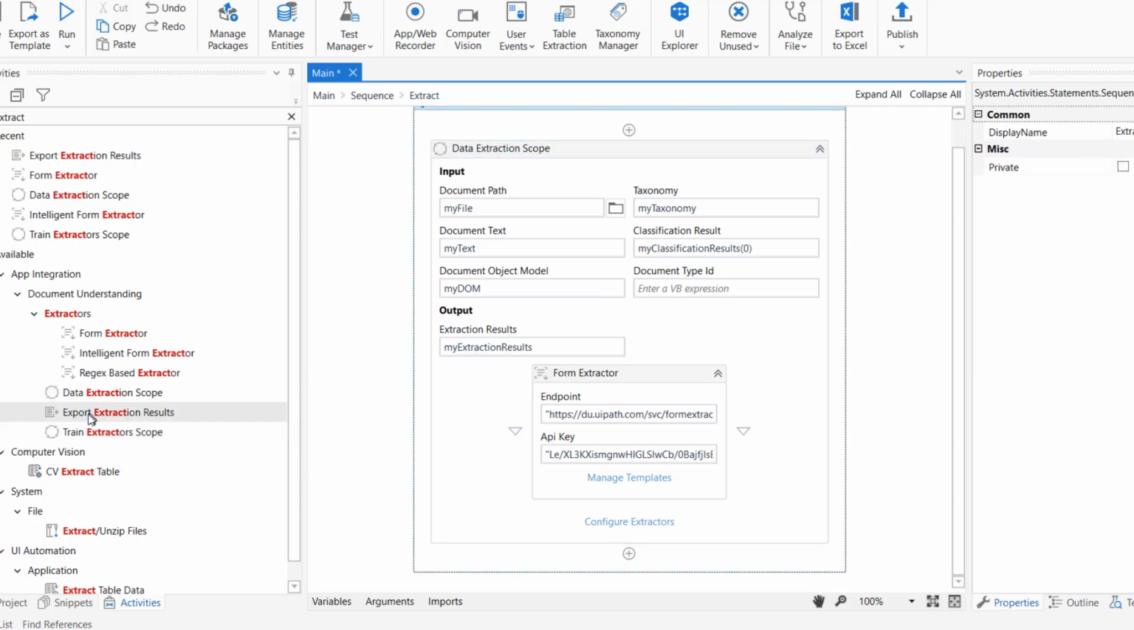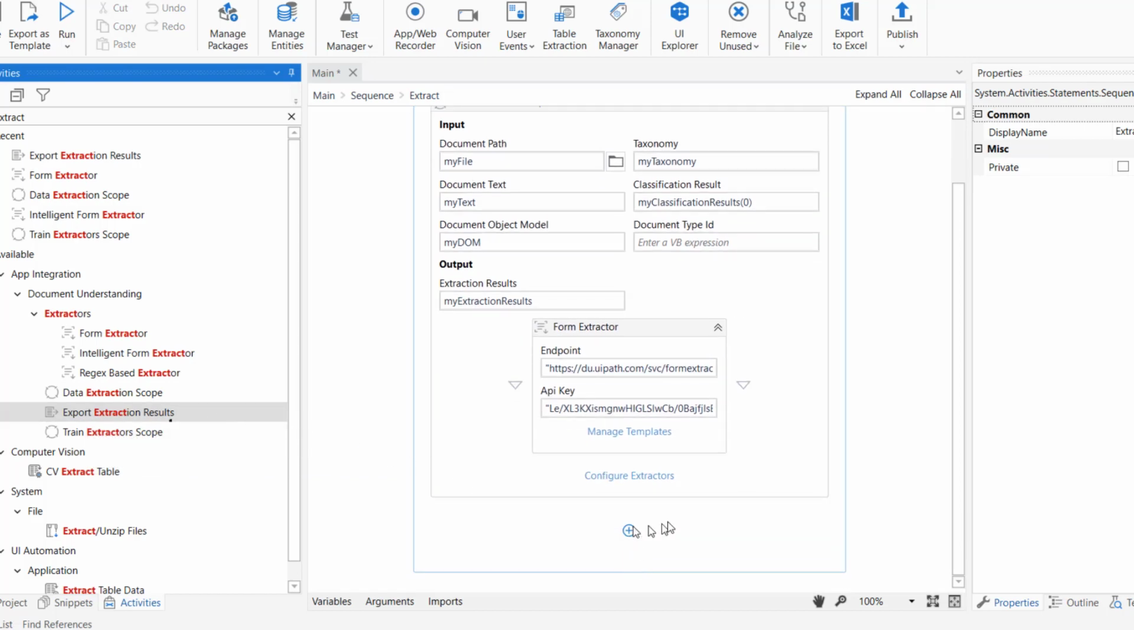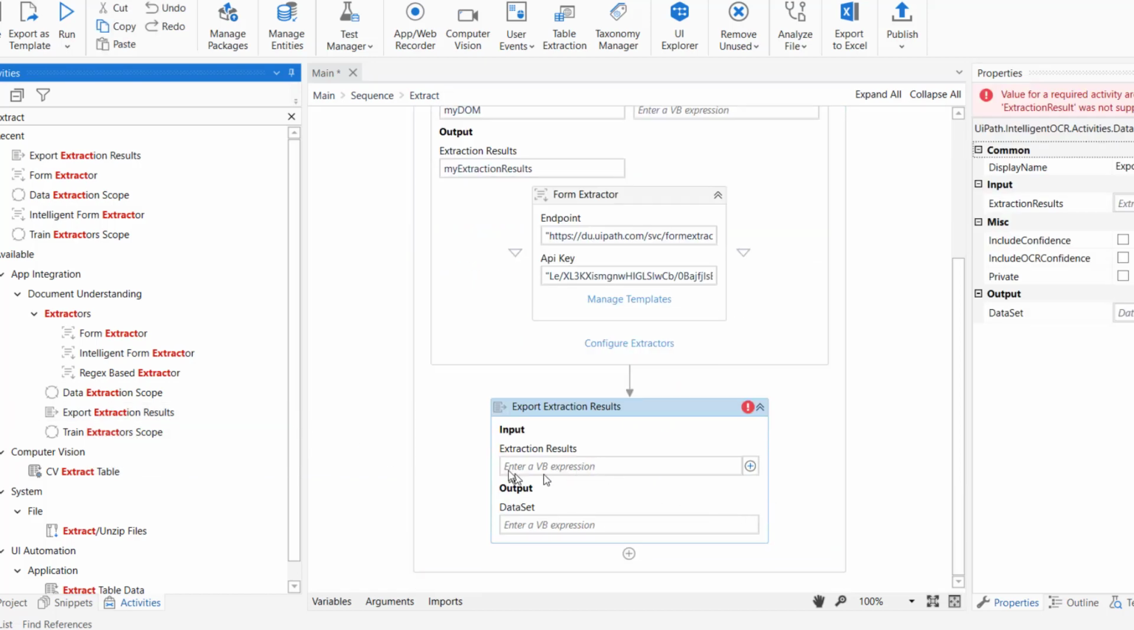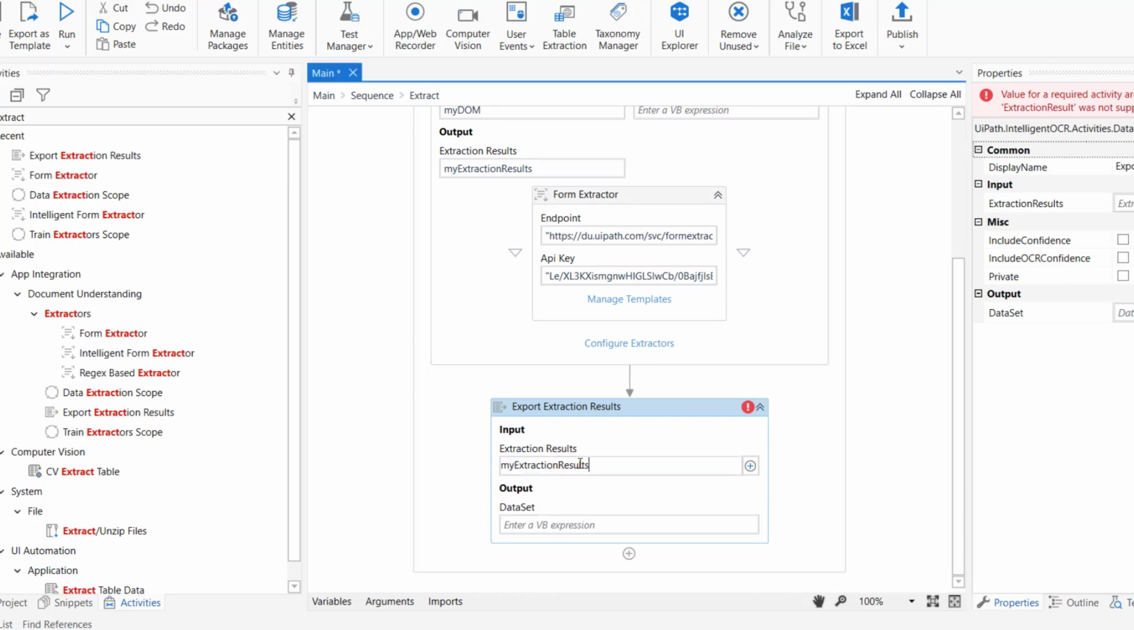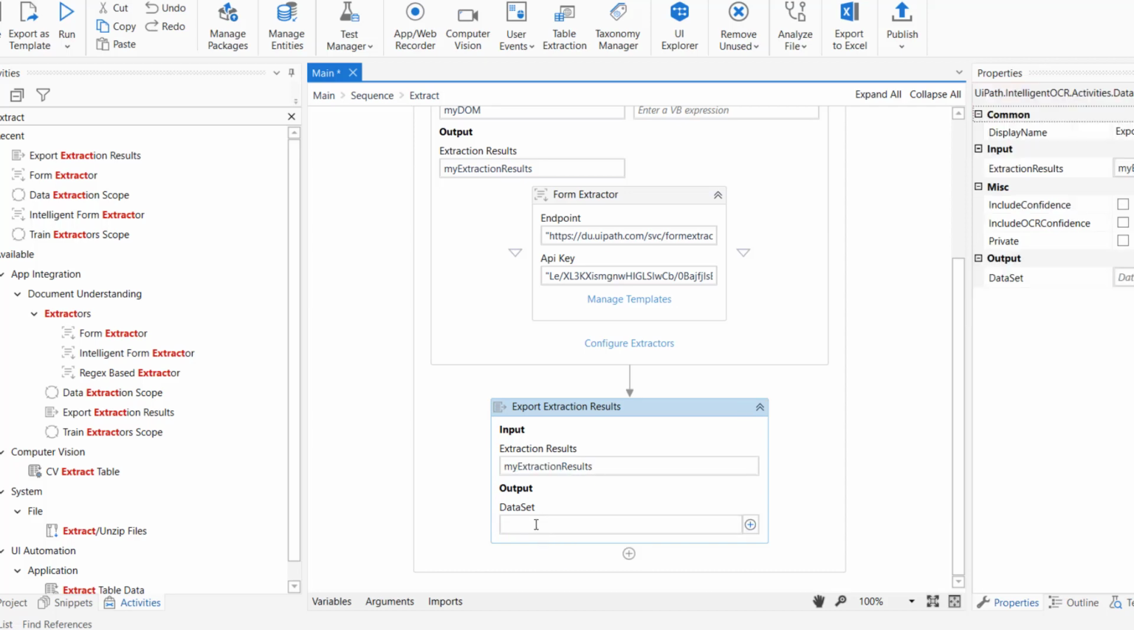So we'll drag in the Export Extraction Results activity. And as the extraction results value here, we will say My Extraction Results. And as the output, being the target variable to put this exported extraction results into, we'll need to create what's called a dataset. So I'll press Ctrl K and type in DS My Results.